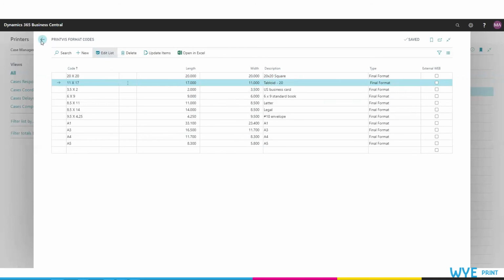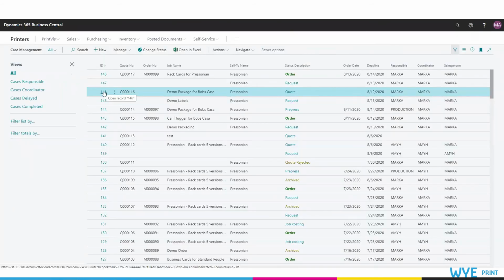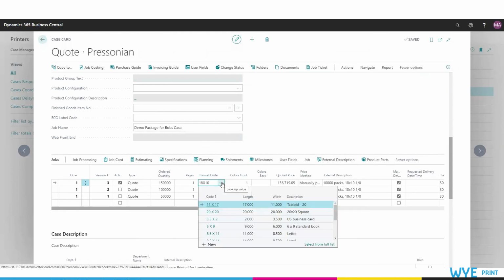Once that's saved, if I hit back and go into my case again, I can select that format code from the list. As you can see here, the one in my estimate is an 18 by 10. However, I do not have an 18 by 10 in my list.